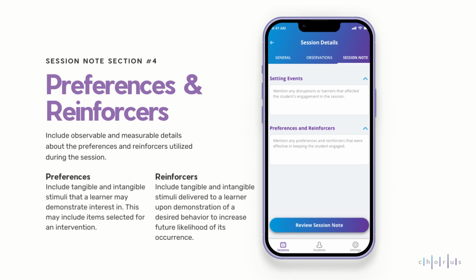Reinforcers include tangible and intangible stimuli delivered to a learner upon demonstration of a desired behavior to increase future likelihood of its occurrence. For example, the behavior technician says, "Clap hands." The learner claps hands, and the behavior technician provides the learner with tickles and vocal praise like "good job clapping."